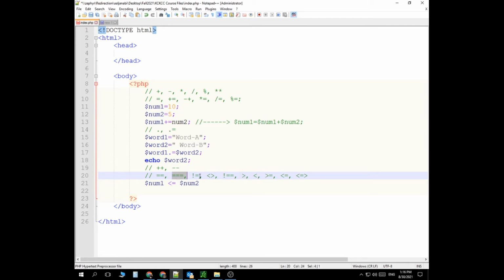But we have some new comparison operations. This one and this one, actually four of them, and this one and this one. So what do we mean by those operations? Now, those could be new to most of you guys. Now let's start with the triple equal operators.